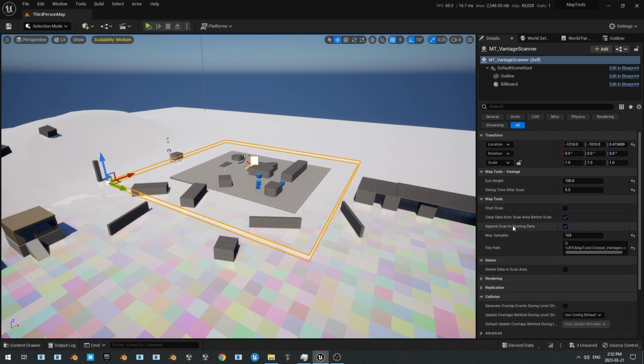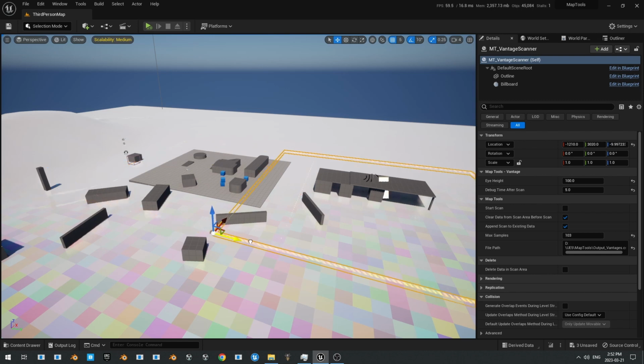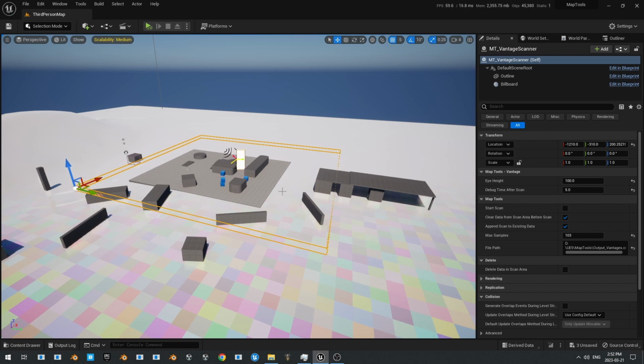Append scan to existing data. So let's say we've scanned this area, and then we move it over. We can click append scan, and it'll scan this next area, and then we'll have both areas. So we're just adding the data to the existing data that we already have.